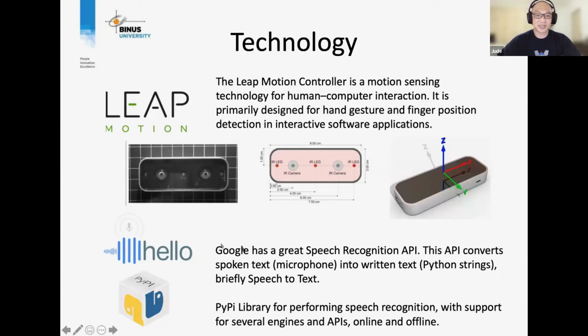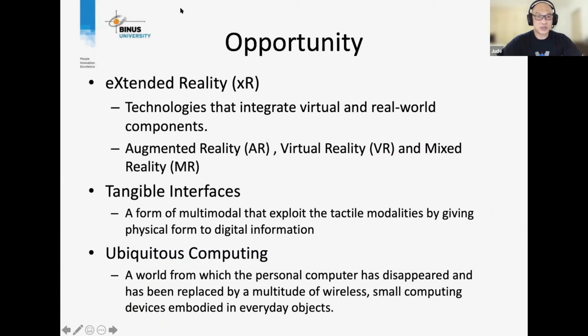Okay. And we use Google Speech API. It just converts spoken text into written text directly, Python strings. So it's very easy to use, right? And we also use the PyPI library for performing speech recognition with support for several engines and APIs, both online and offline. So if you're interested in working on multimodal HCI, we have the facilities. We have our Oculus, we have our HTC goggles, so pretty much available for all of you. But we don't have 3 or 4 Oculus Quests. I guess we only have one from CS, one from graphics design, and so on. So we can actually share, right? So these are some opportunities.